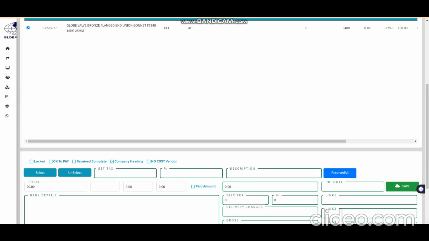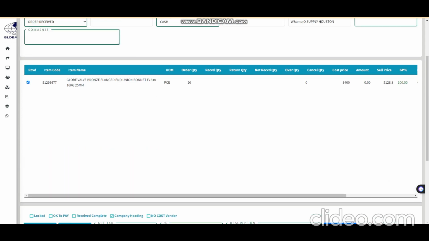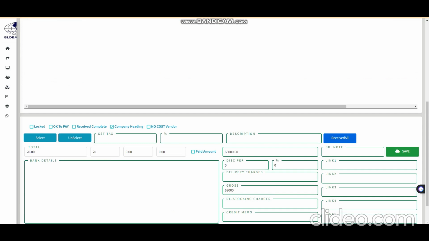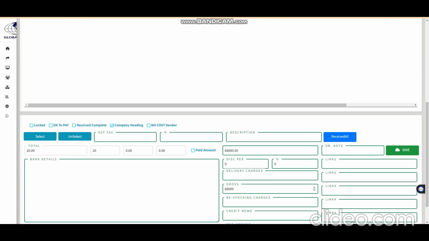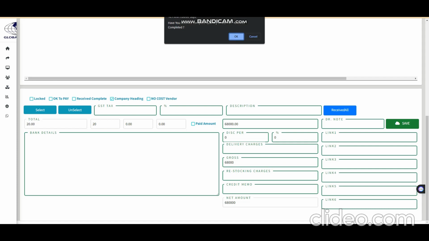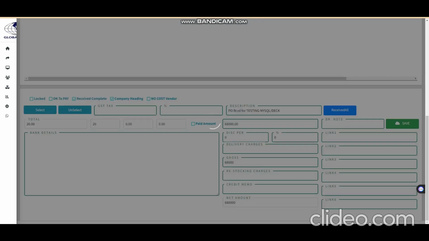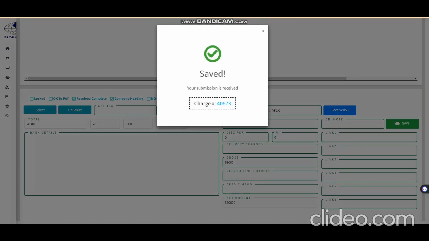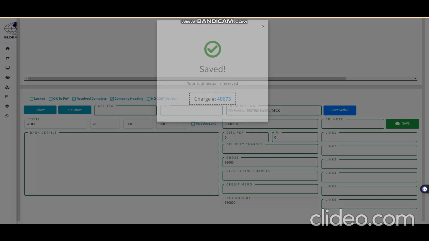Then it will get the quantity, and for receive all, then it will get the pricing, gross amount, and then net amount, where you can add a delivery charge and much more things here. So if you save, it asks if you have received the quantity for this, then okay. The term is changed. Do you want to change terms? Yes, okay, term is changed, and it will receive all the purchase orders I have created, the save submission received.